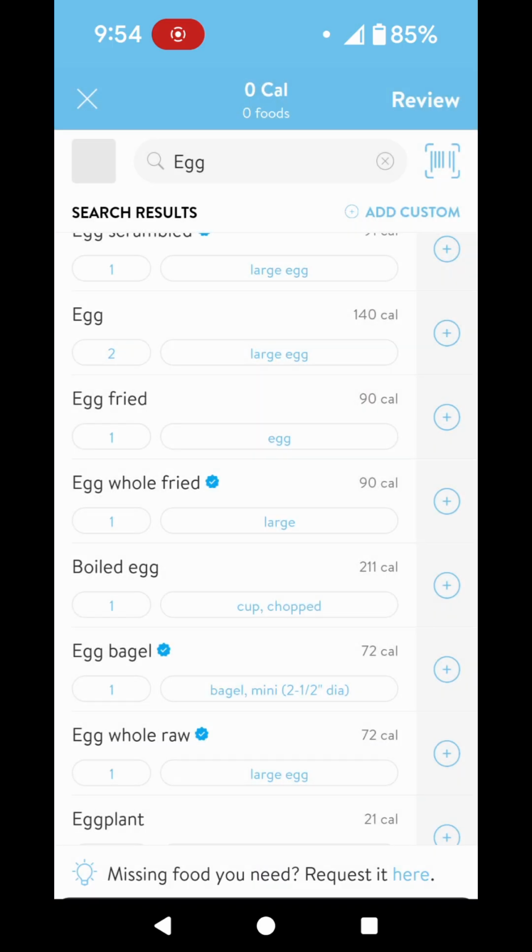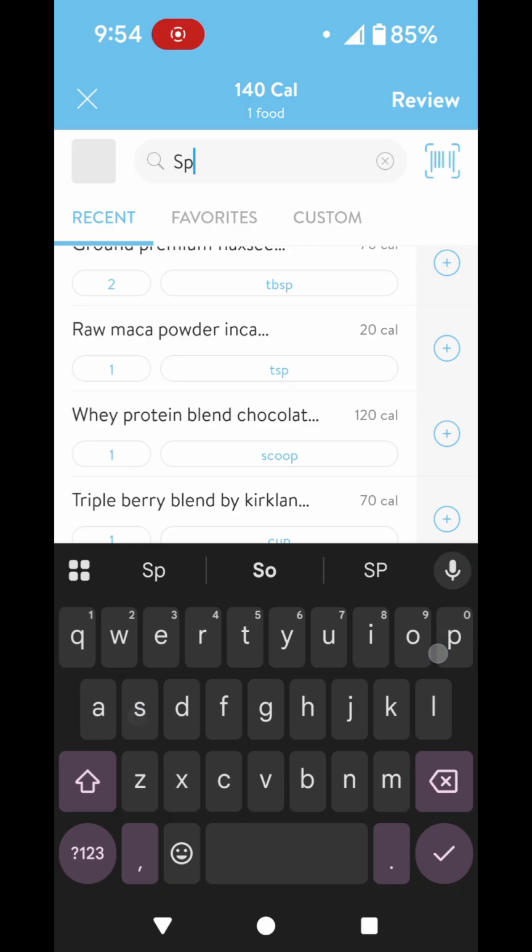Hit save. Now, to make sure it gets added above, you want to hit the little blue circle with the plus sign on the right. When that's blue, you'll look at the top. It says one food has been added. All right, now let's add some spinach.